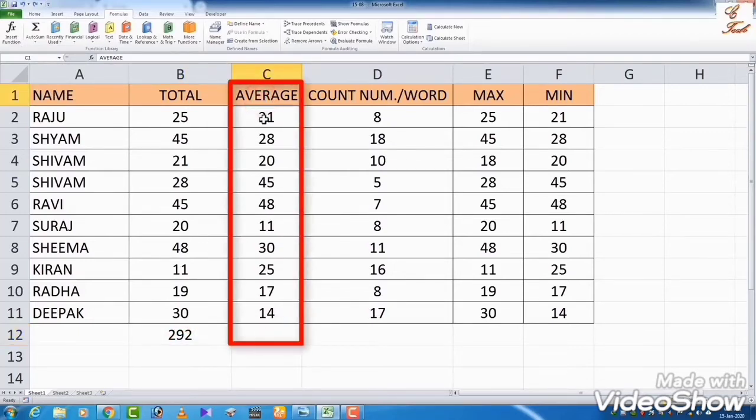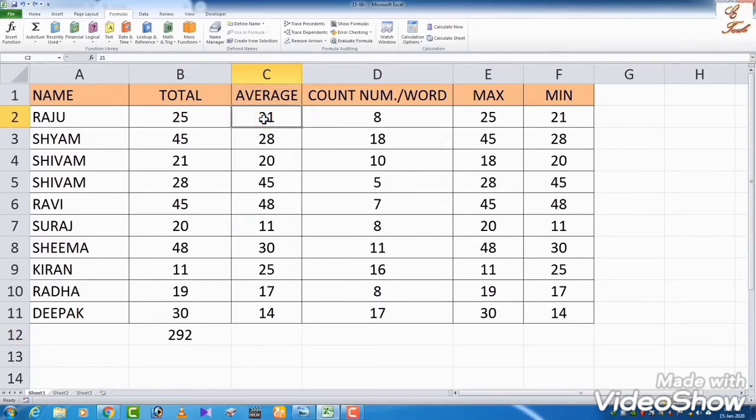Now, students, I will see the next formula, average. You want to calculate the average with the help of the formula average, means you write equal to average, select the range properly and then you click on the enter button, the average will automatically come there. Another method is also there. See here, I will show another method to calculate the average.